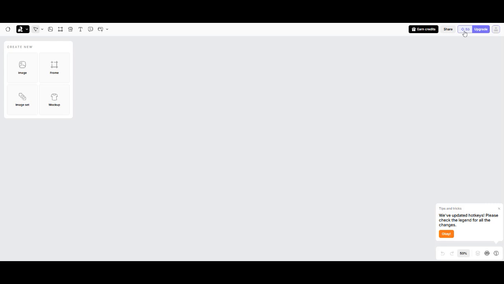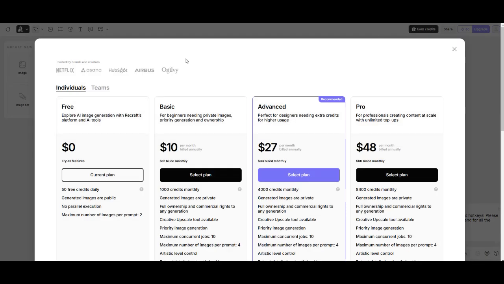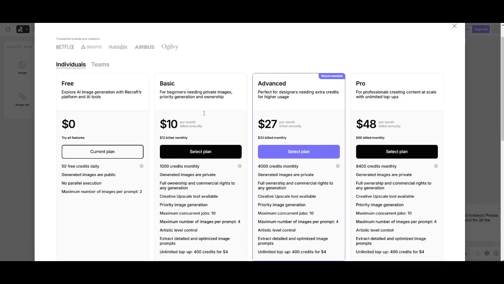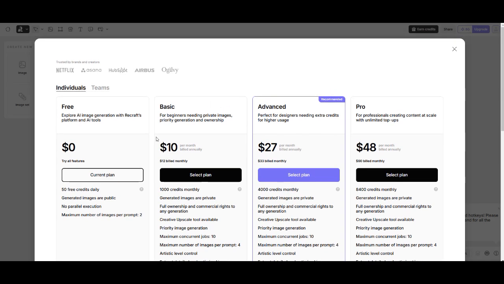In the free package it's non-commercial use for images, so if you wanted to use those images for selling, you can choose some paid plans. So in the free plan you have 50 free credits, public images and no parallel execution, so only one image at a time, and the maximum number of images you'll get is 2 images.